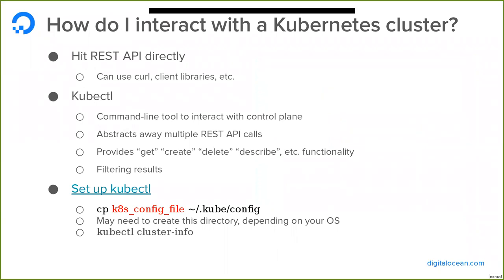But I mentioned that the API server is how users interact with Kubernetes clusters, but it's actually more simple than just hitting a REST API directly, which you can do if you want. There's actually a tool called kubectl, which is a command line tool that interacts with the control plane via the API server and abstracts away the REST API details that most users shouldn't care too much about. And it provides different functionality for mutating your cluster, like creating different resources, listing results and filtering them.